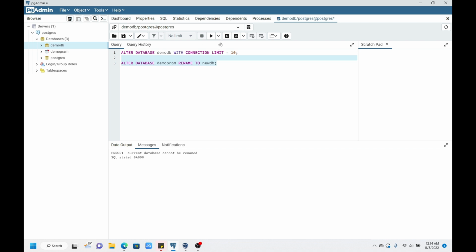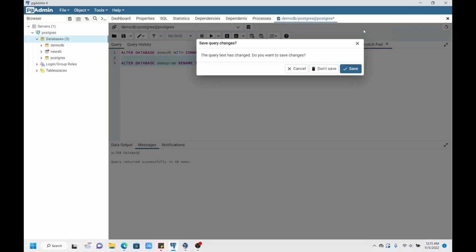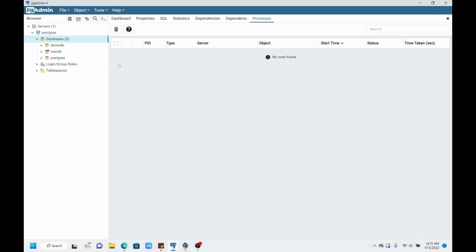Select, highlight and execute. As you can see from the output message, the query returned successfully. So let's do a refresh on our database. Now you see the database name is being reflected as NewDB. Once you are connected to the database, you cannot rename it. You would have to disconnect your session. So let me copy, close this session, right? Don't save. Now let's go to the Postgres database, Query Tool.